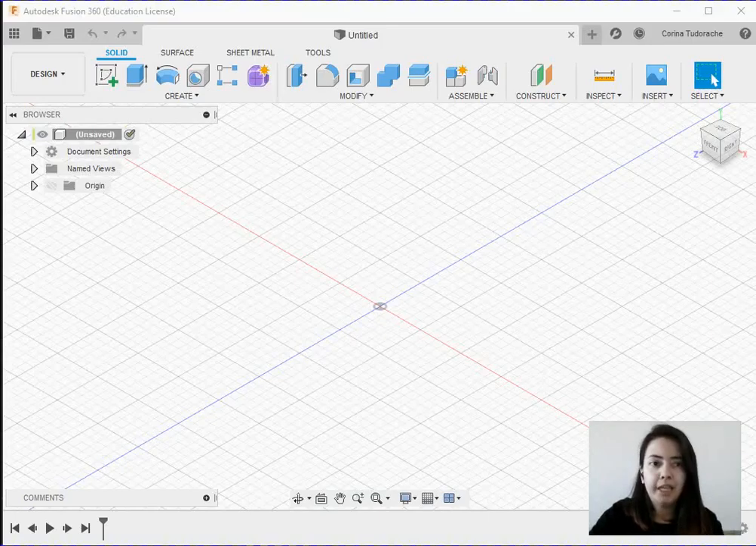Hi guys, in this video we are going to talk about taking an STL file from the internet and importing it into Fusion 360. Let's say that you want an object that someone else modeled, or you see something cute on Thingiverse. You can download it, modify it, or print it out yourself. But the problem is that every object on Thingiverse or similar sites is in STL format.